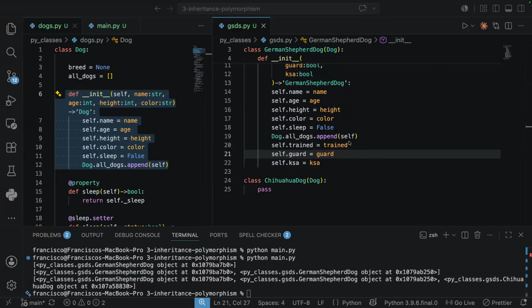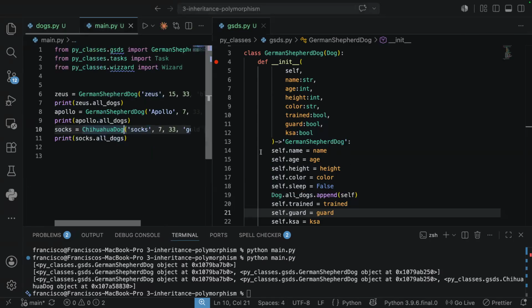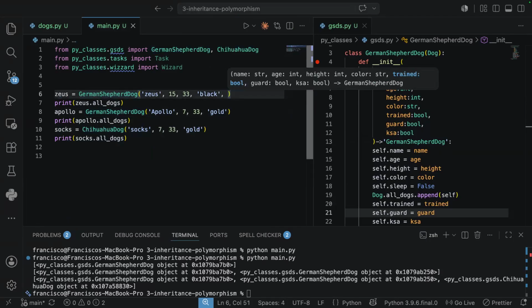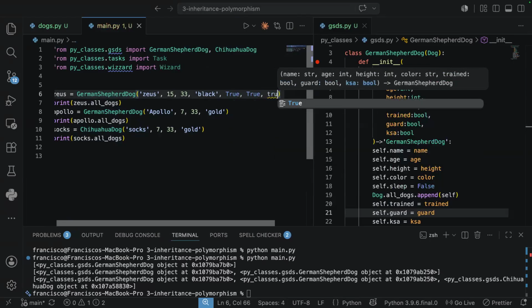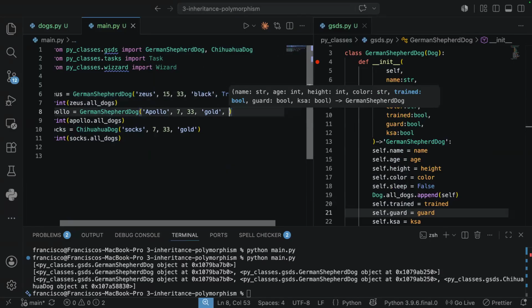Well, now I have three unique attributes that I want to add. But because I have three unique attributes, does that mean that I want to copy all of this all over again? All right, let's actually take a look at our main.py and make sure that it's able to execute. So here we have main.py on the left-hand side. We have two German Shepherd dogs that now need some information for them being trained. We're just going to go ahead and do true, true, and true. I'm going to copy those and send them.